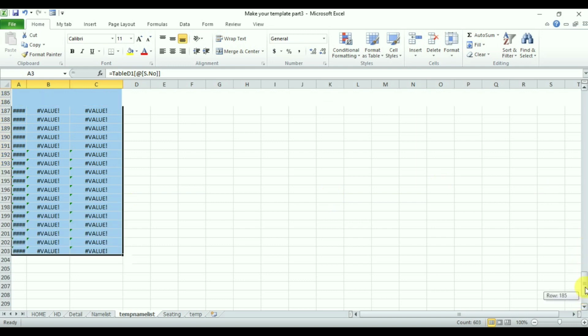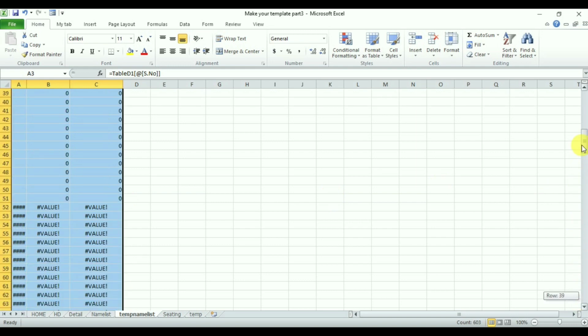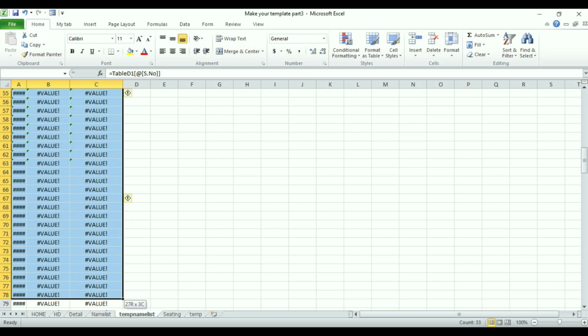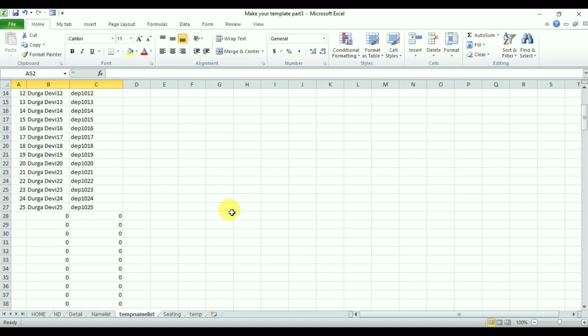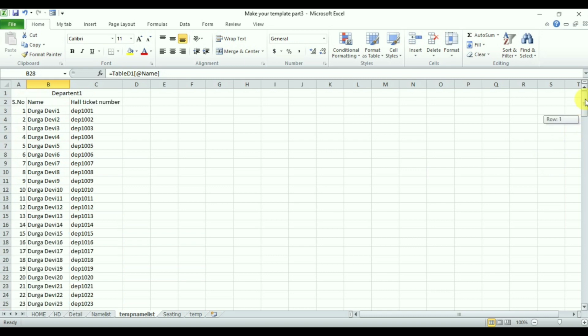Here I dragged it for 200 names, but in the table there are only 51 names, so it shows more than 51. It shows an error because there is no table by name D1 in that place. So just delete those, and there you can see that the empty cells of the table D1 are shown as 0. I do not want this 0 here, so I am going to use the same formula: equal to if there is an empty space, I want to enter it as empty. So use the same formula which we have used for the serial number in the table.